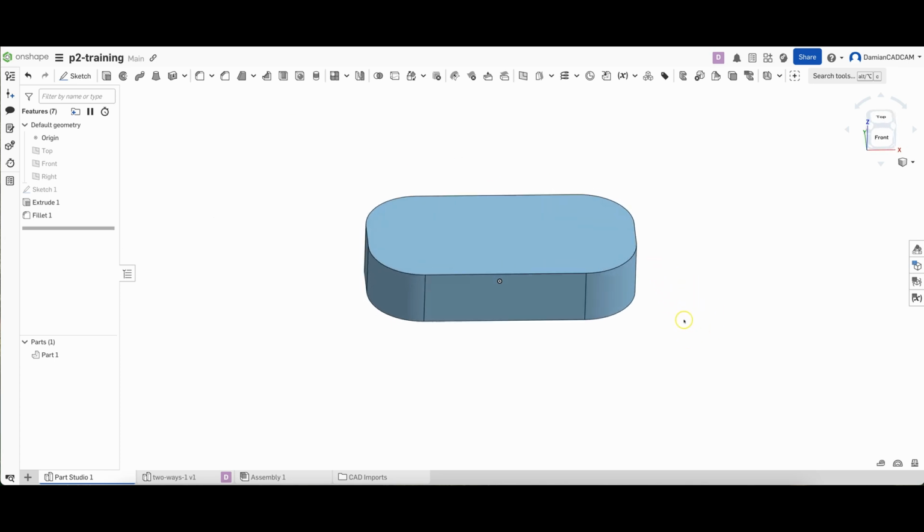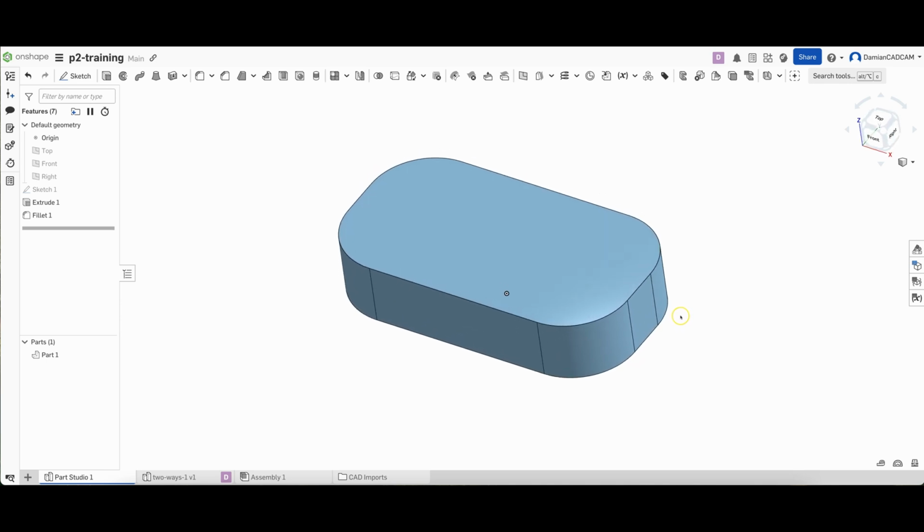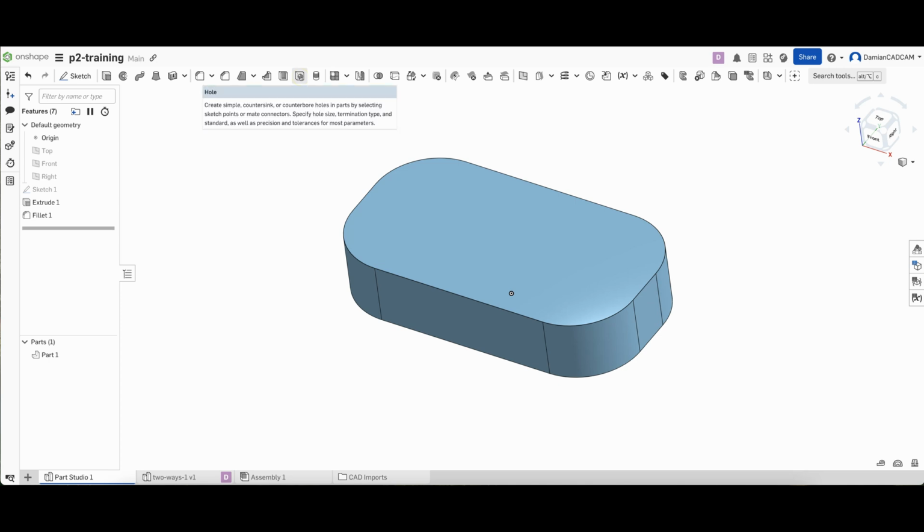And now we will move on to creating holes. Regarding hole creation, we have the hole operation here, which allows for creating standard holes. However, in this case, we will approach this by creating the holes based on a sketch so that it is done as simply as possible. Therefore, we will create a new sketch on this face.